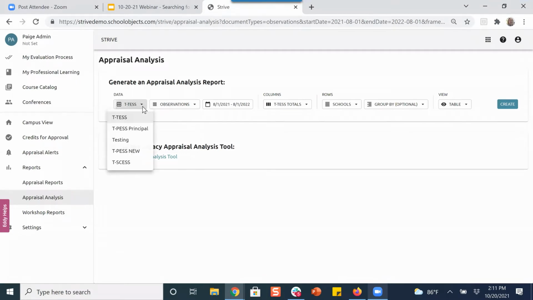So we're talking about T-TESS today, but I could run this same kind of analysis on the new T-TESS framework that's effective this year, or if you're using the counselor framework, or if you have built any other frameworks for groups in your district, they're all going to be there. You could run that same kind of analysis. The date window is set to be this school year, so it's going to pull in only this year's observations.